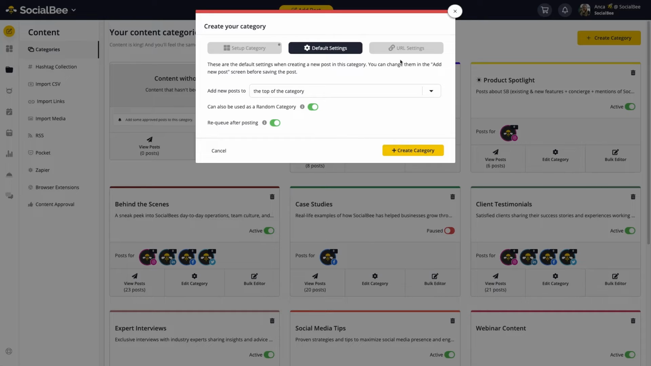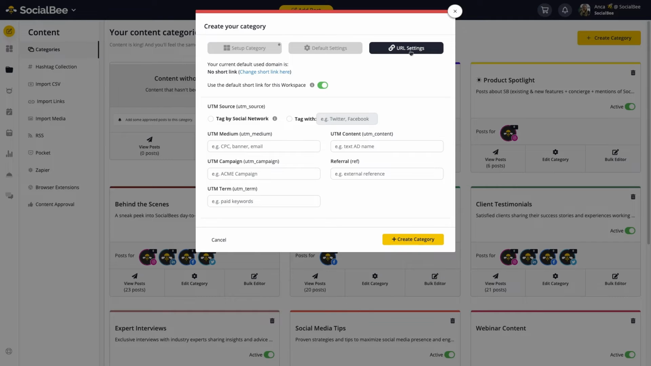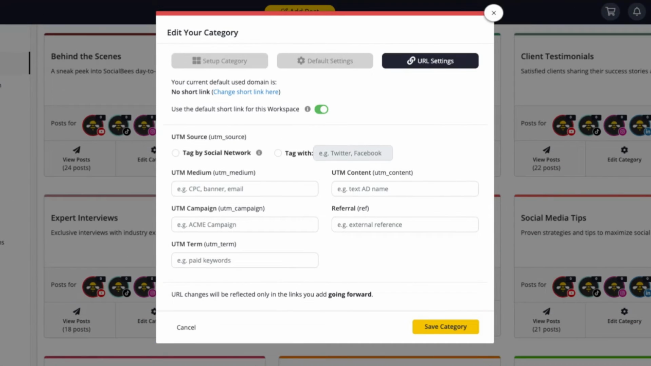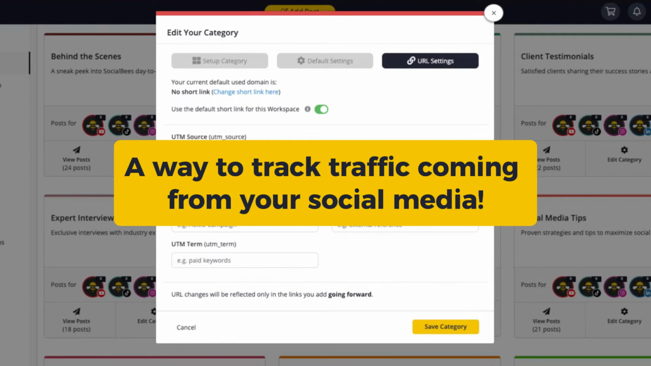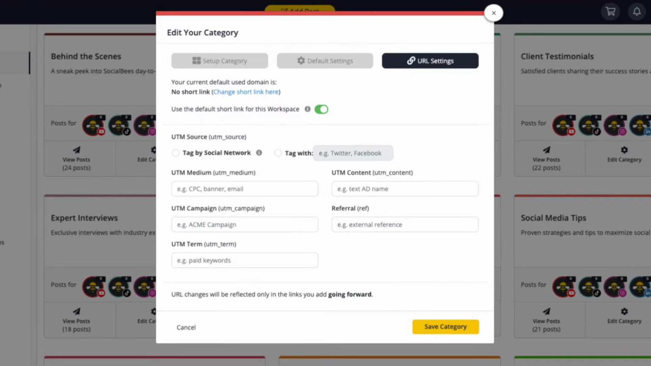If you're looking for some more advanced settings, you can add a short link or UTM options in the URL settings tab. And if you're wondering what UTM parameters are exactly, they are a way for you to track traffic coming from your social media or any other sources by adding some specific metrics into your link. For instance, you can tag your links with the social platform you're sharing them on. That way, you can measure which social platform brings back more traffic to your website. Or you can add specific sources you might need to use as well.